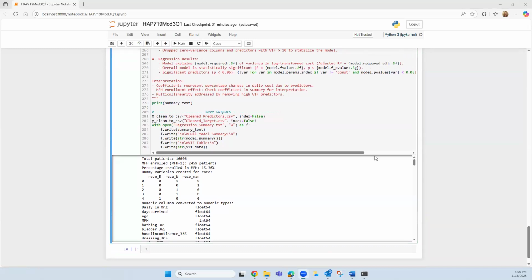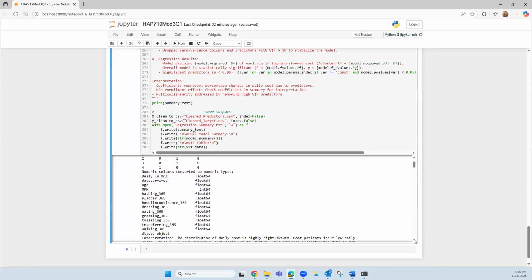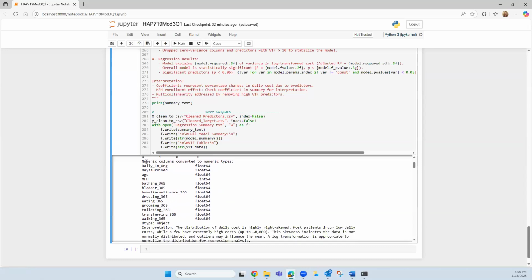So that's all of my Python data for the assignment. So now let's talk a little bit about the output. I wish I could make this bigger. Okay, so when I ran this, this is what we got. Total patients in this data file were 16,006. Enrolled in the medical foster home were 2,459 patients, or 15.36% of the data. And there you can see my table of the dummy race values. And then I didn't really need to have this here, but I put it there, so I just left it. Numeric columns that were converted to numeric types. And then it just shows which columns. These are all of our independent variables.